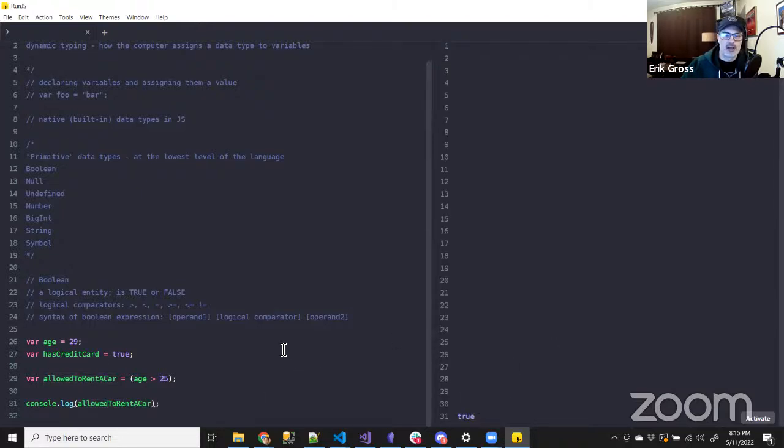And we get true out of that. So this is working. So again, operand 1 is this variable called age, the current value of which happens to be 29. Operand 2 is the number 25, and the comparator is greater than.